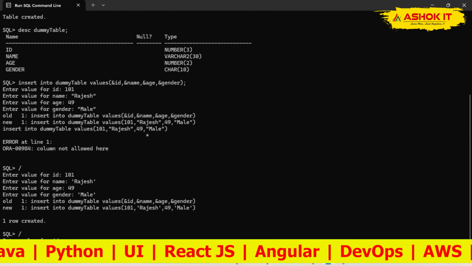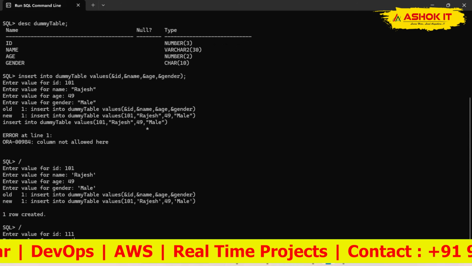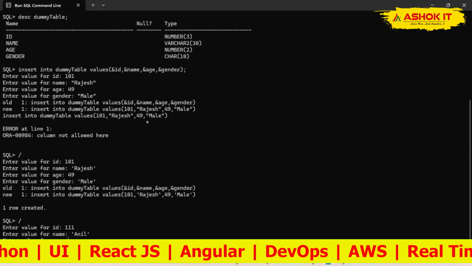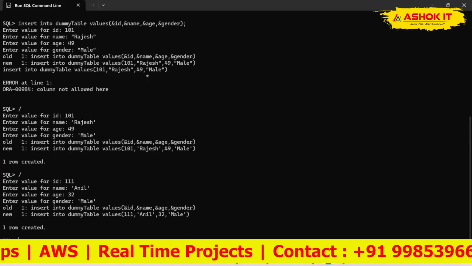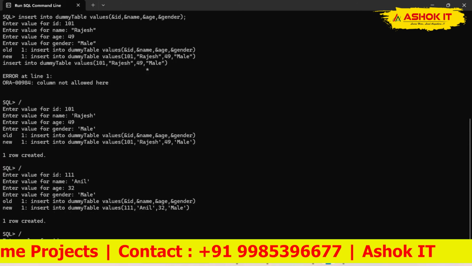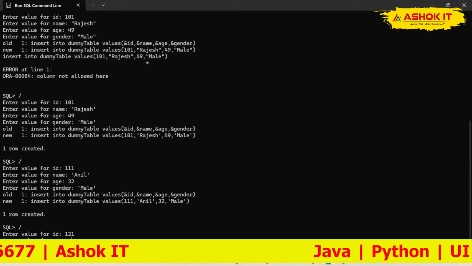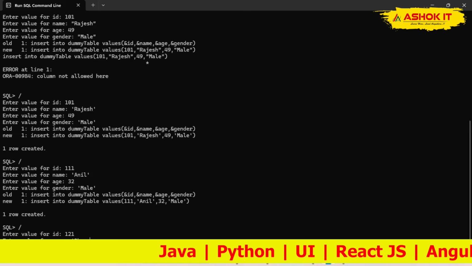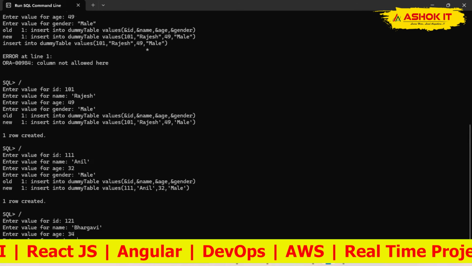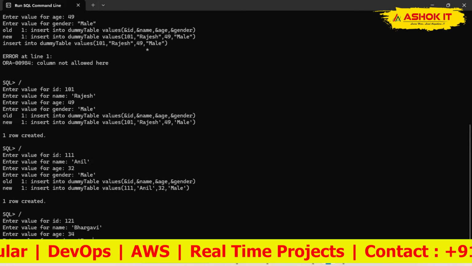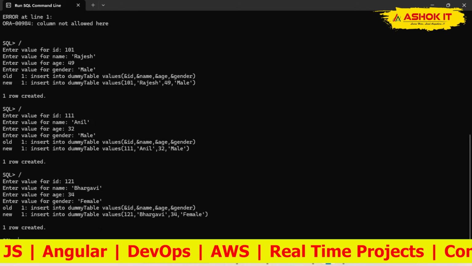Again, I want to do the same operation. I want to provide the ID as 111, name as Anil, age as 32, and gender as male. Next, one more row I'm going to add now. So here the ID is 121, the name is Bhargavi, the age is 34, gender as female. So like this, I have added 3 records. 3 rows means 3 records I have added.